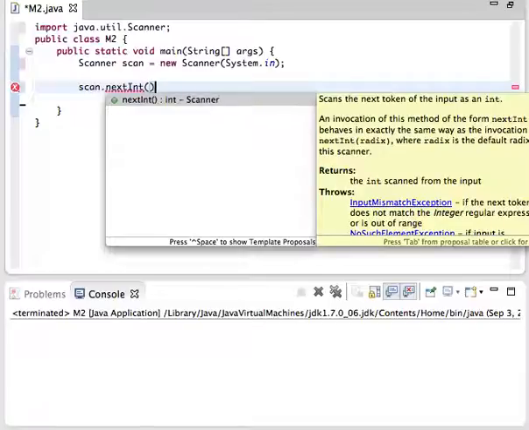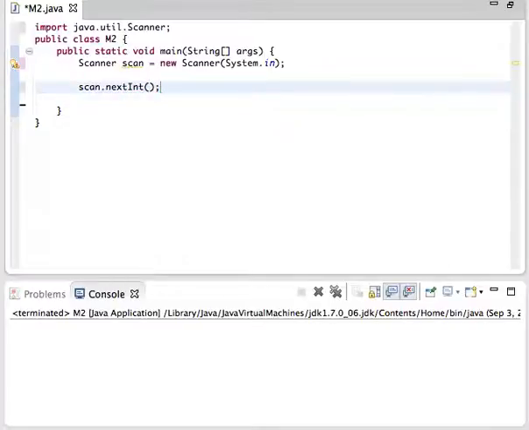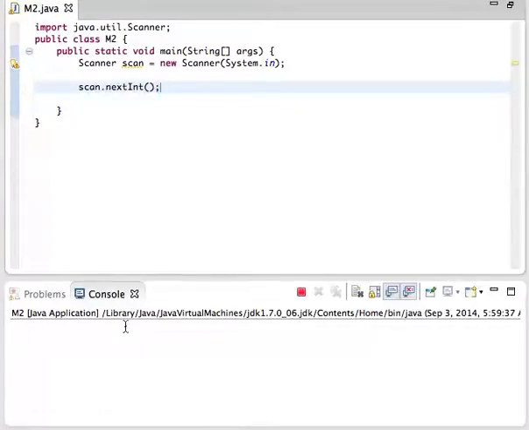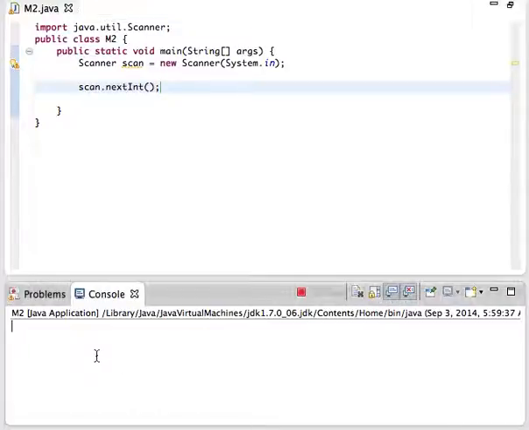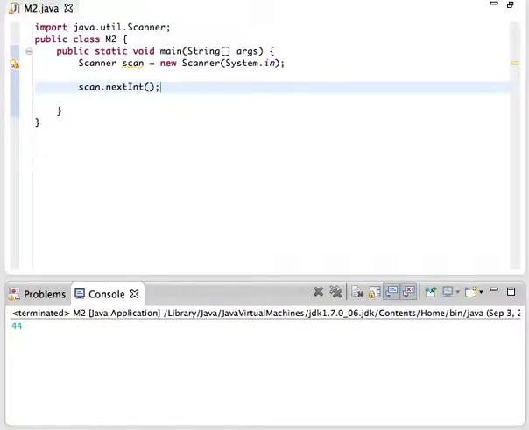Okay, so let's see what happens. If I run it, it runs, but the program is still running, as you see from here. So that means the program is expecting the user to enter a value. I say 44. When I say enter, then the program terminated.